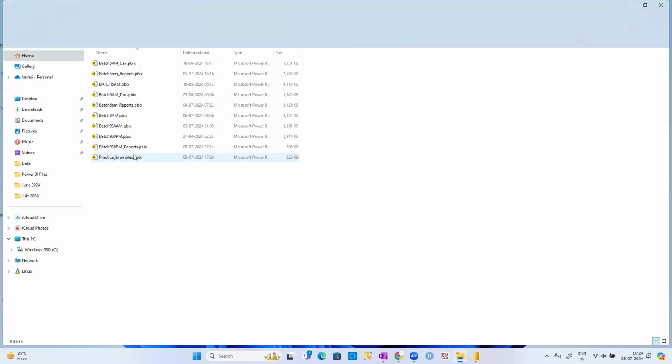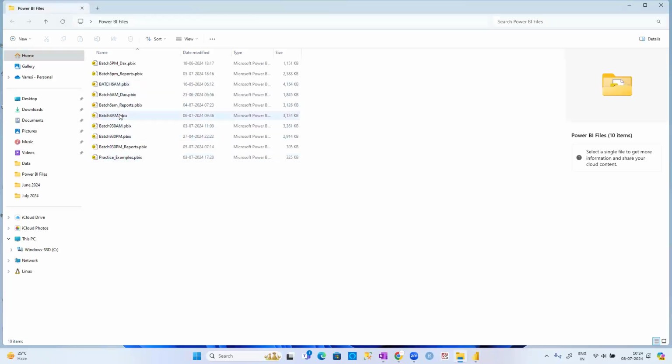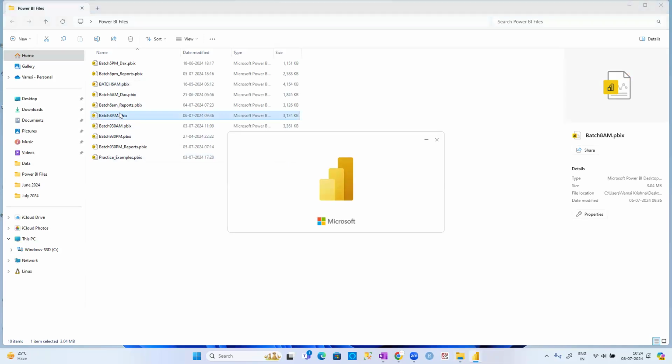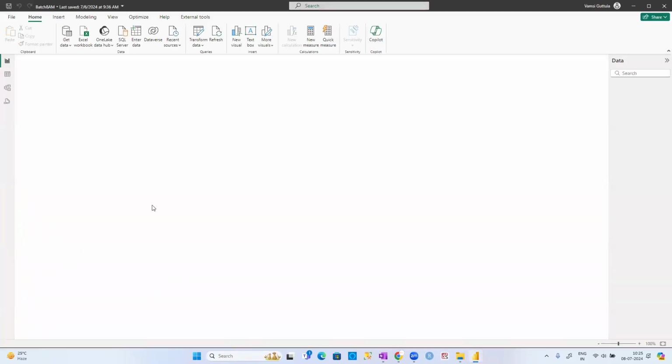I'll show you. The morning 8 a.m. batch was there already. They completed the transformations. I just want to show you how many steps they have applied, guys. Still, actually, I have deleted some of the steps also, but how many steps they have applied, I want to show you once. Let me show you the batch 8 AM file.